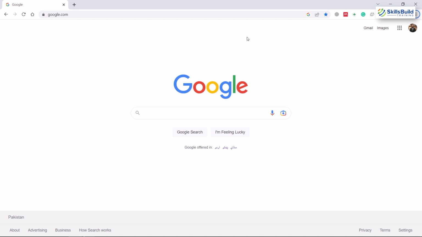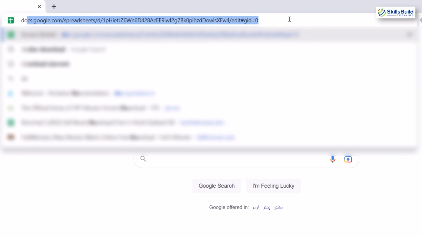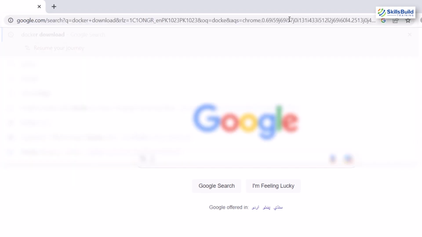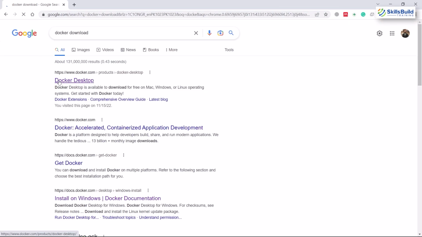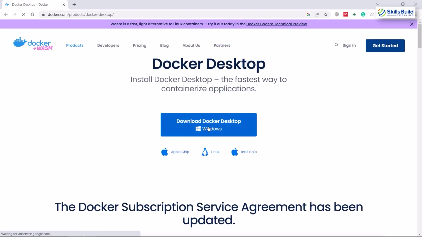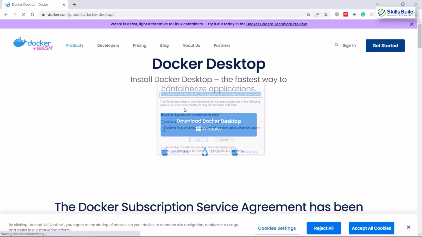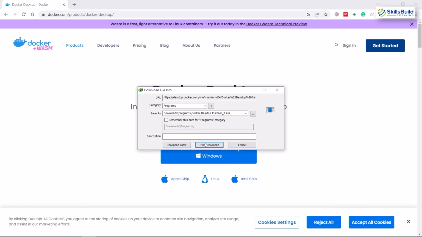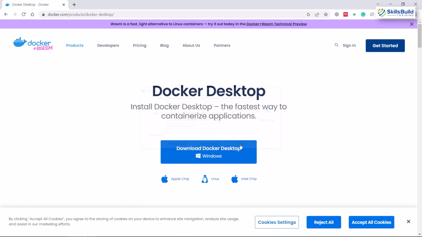For that purpose, go to your favorite browser and just write here Docker download and hit enter. Go to the official website of Docker and download it for the Windows operating system. Just click on it and it will download a file for you. I have already done that, so I'll just click on cancel.